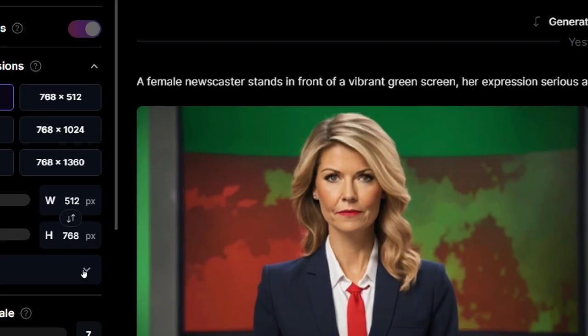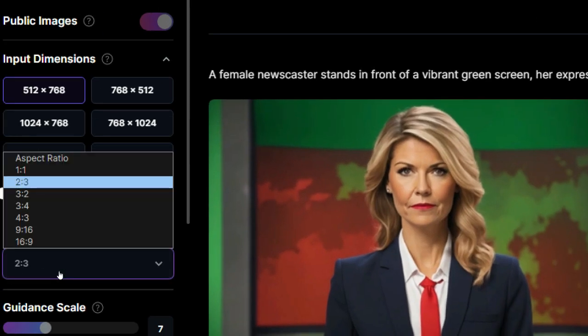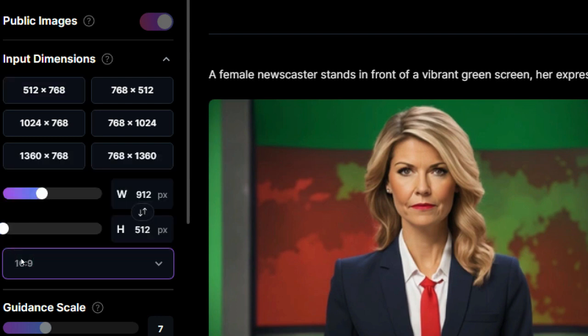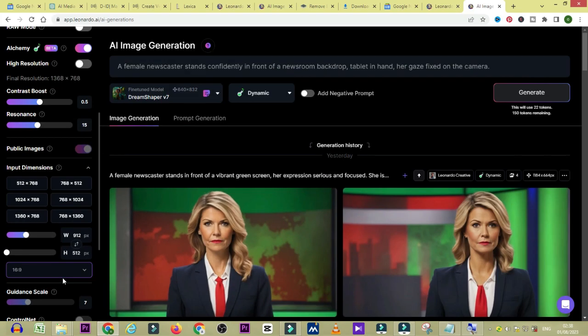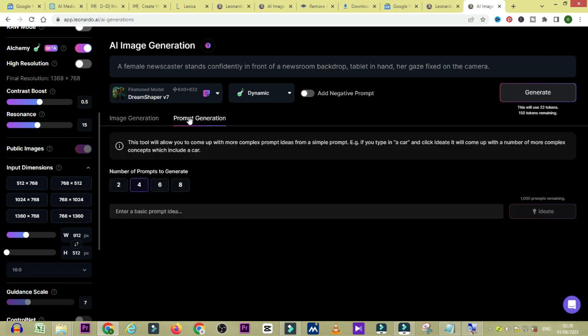So here I'm gonna see, you see 2:3. Click on that and click on 16:9, and by the time you are done, you move to where you generate your prompt, that is prompt, and then you search for the kind of prompt that you actually needed. So for this tutorial, we are searching for a female newscaster looking at the camera, probably holding a mic, depending on what you actually need. So I will show you my prompt, and then by the time you do that, you're gonna click on ideate, and here we go, it's gonna show.